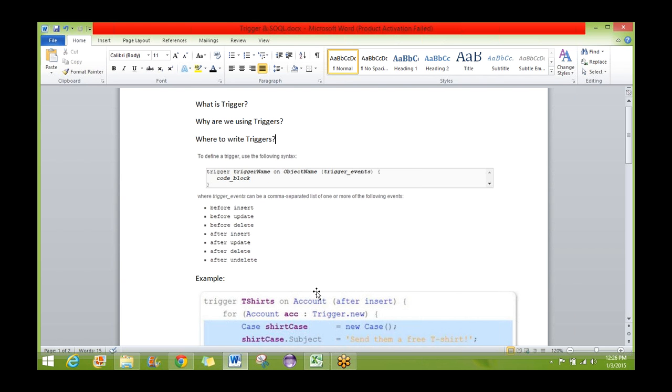Okay, what is a trigger? A trigger is Apex code which executes before or after a DML operation. DML means data manipulation operations. These are insert, update, delete. All these are DML operations. We can add events like before insert, before update, before delete. These are the different trigger events that we use to fire a trigger.